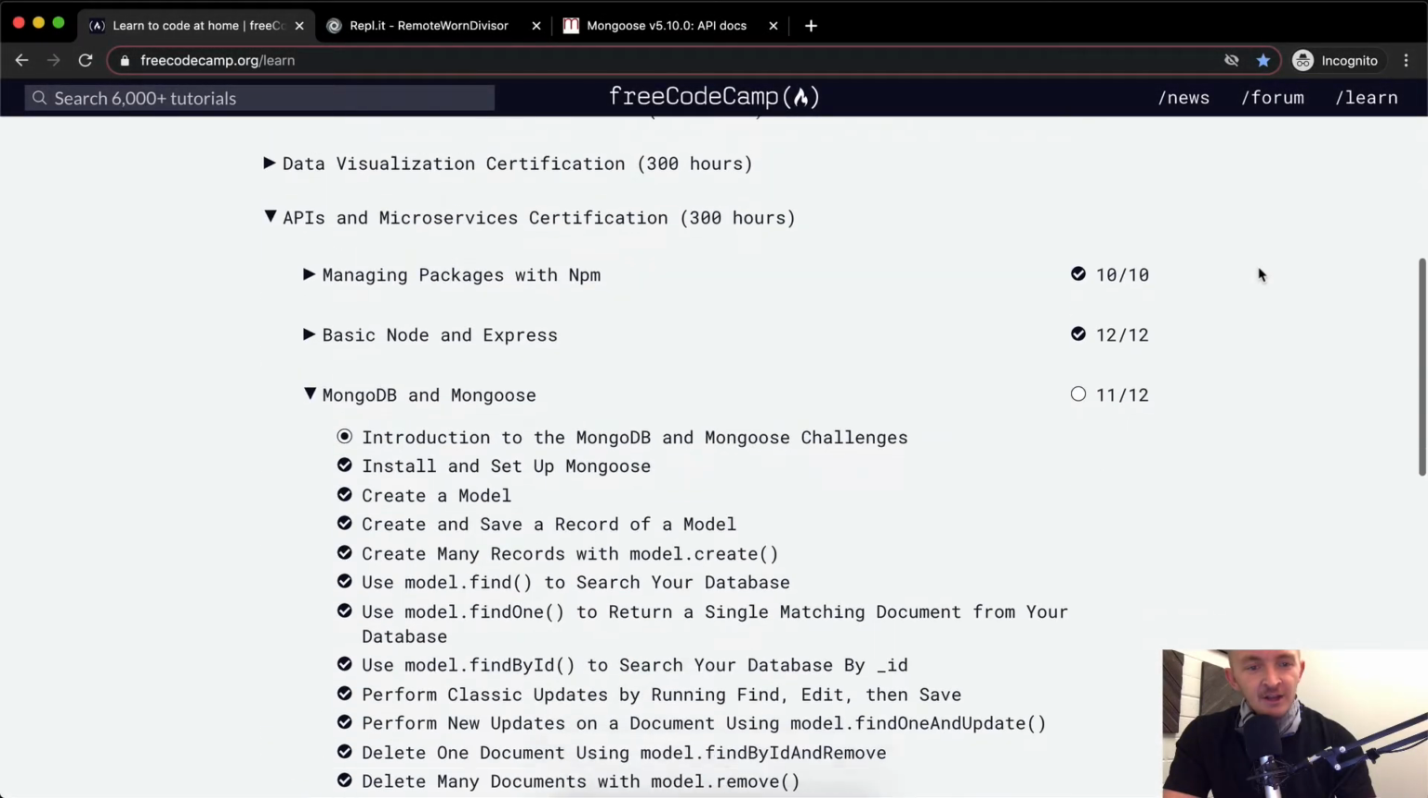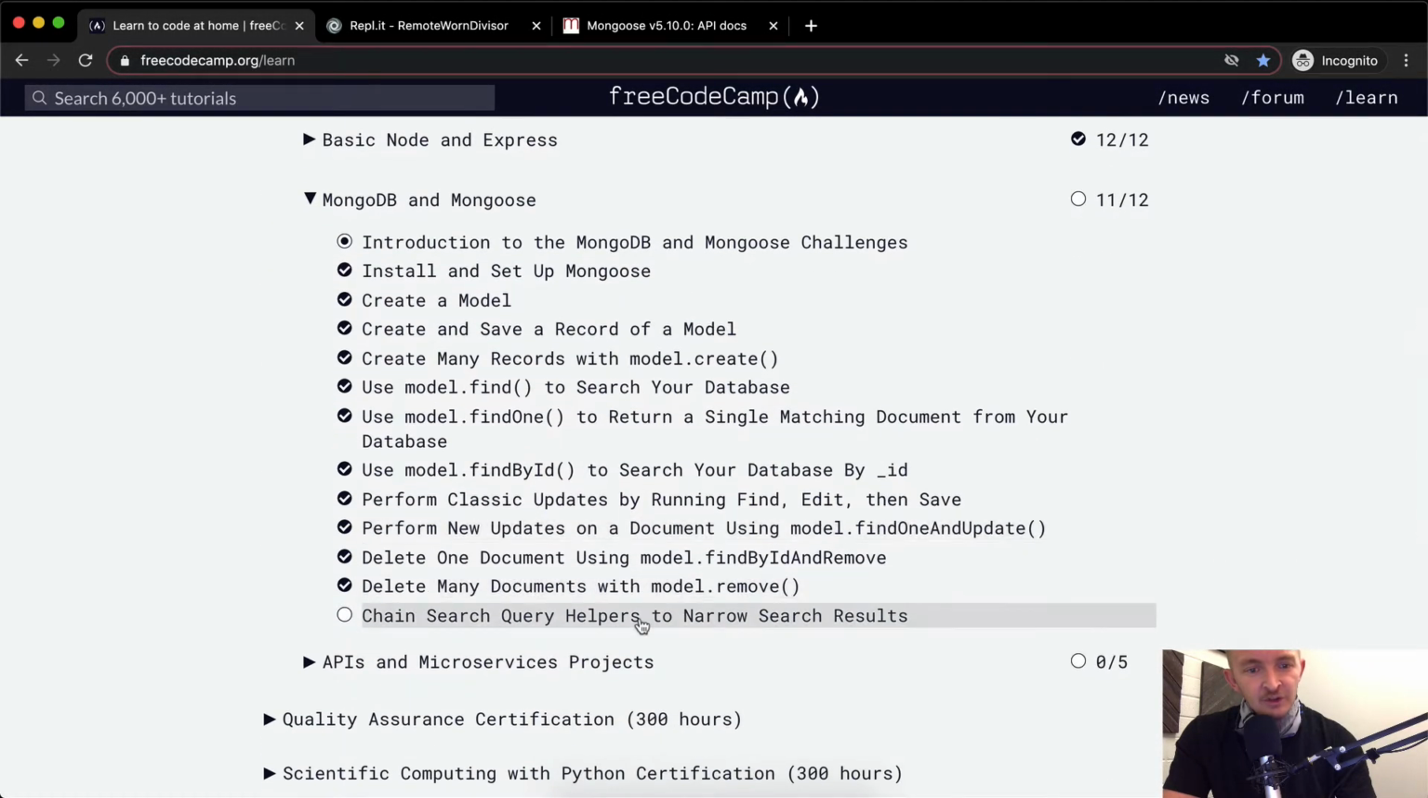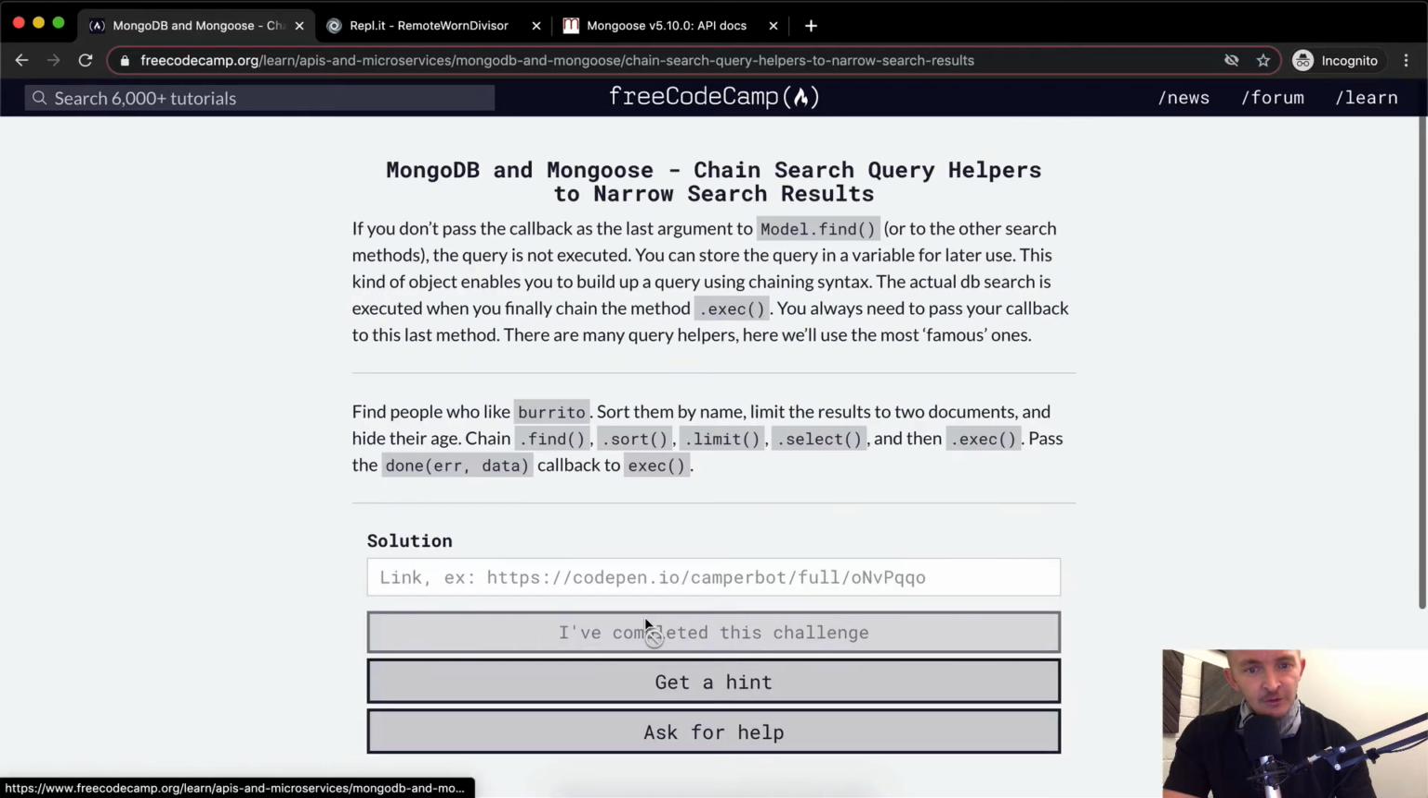Hello friends, welcome back. Today we're going to wrap up MongoDB and Mongoose. We're going to chain search query helpers to narrow search results.